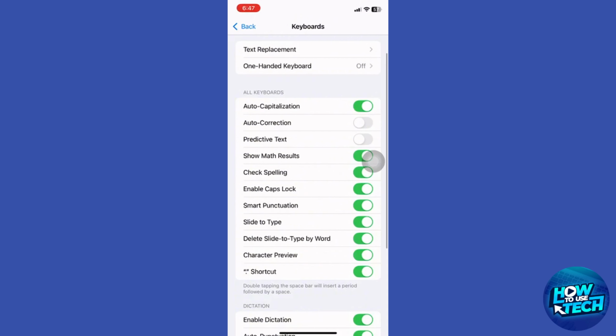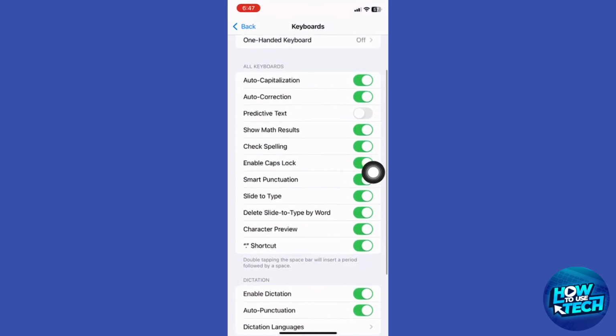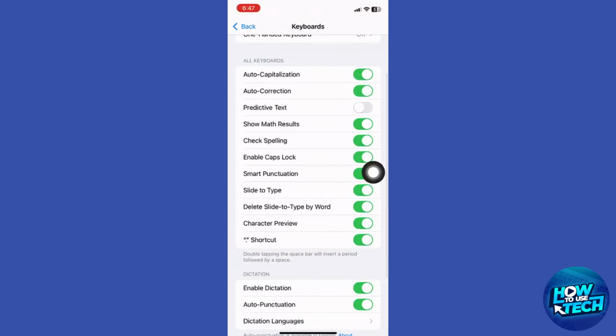If you want the phone to automatically correct common spelling errors as you type, find autocorrection just above check spelling and toggle it on. This feature will immediately replace misspelled words with a suggested correction, which can be useful for fast typing. However, if you prefer to review corrections yourself, you may want to leave this off.